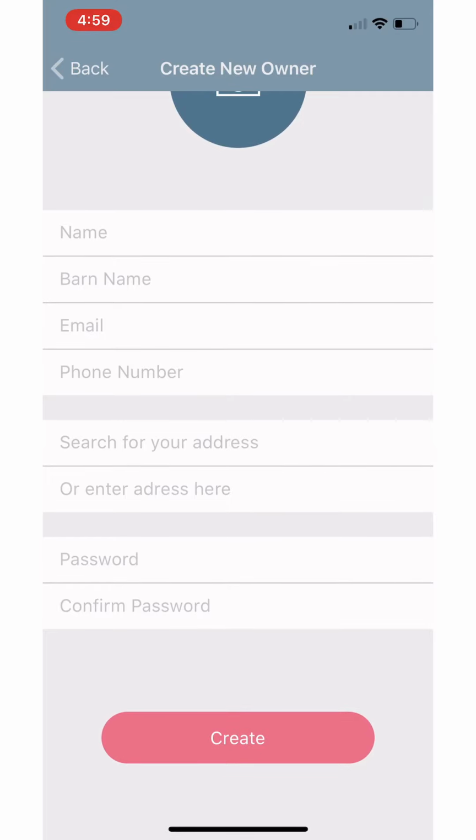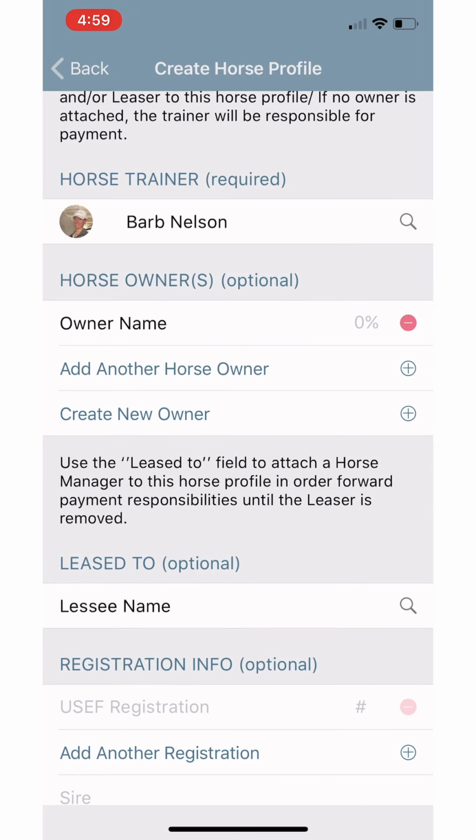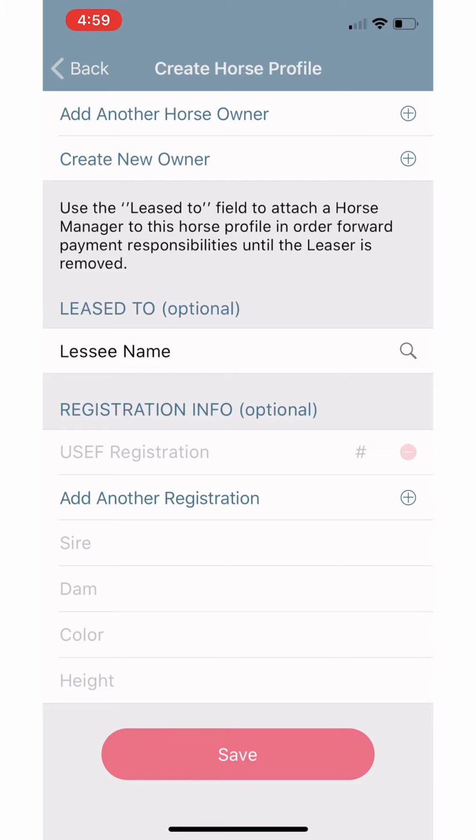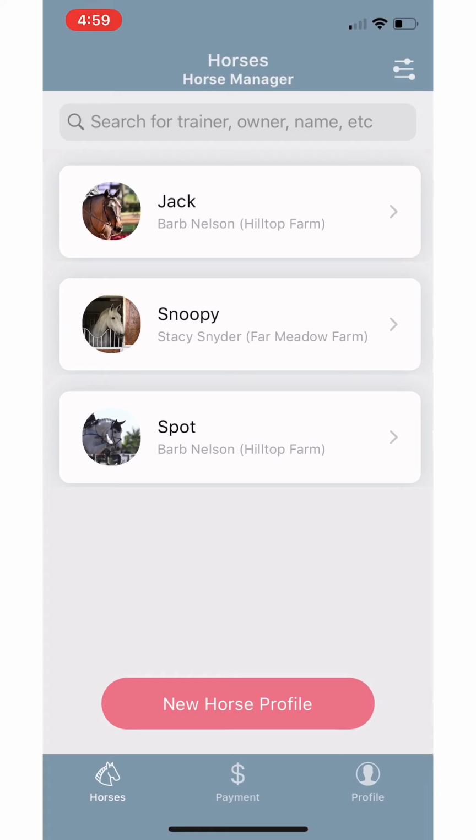And on the next screen, we would enter payment information. So without having to log out, you can create a new owner on a horse and then add registration information if you wanted to have a consolidated place to store that information.